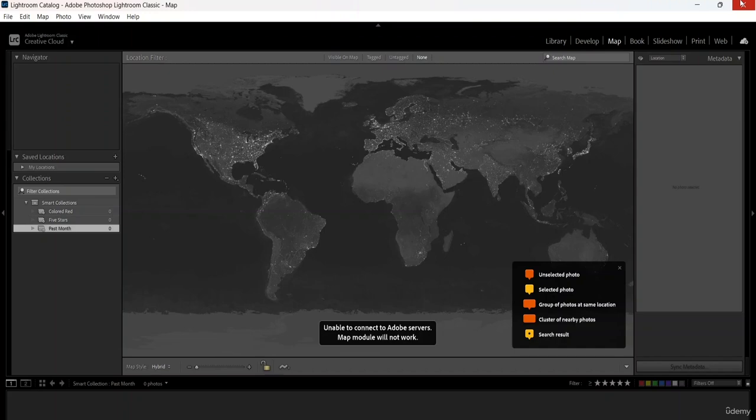First off, we have to know about the map module. The map module lets you see where your photos were captured on a Google map. It uses GPS coordinates embedded in your photos' metadata to plot the photos on the map. Most mobile phone cameras, including iPhones, record GPS coordinates in metadata. So you can see where your photo was taken, and also your videos.